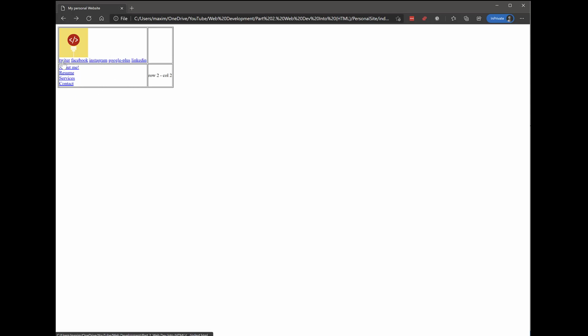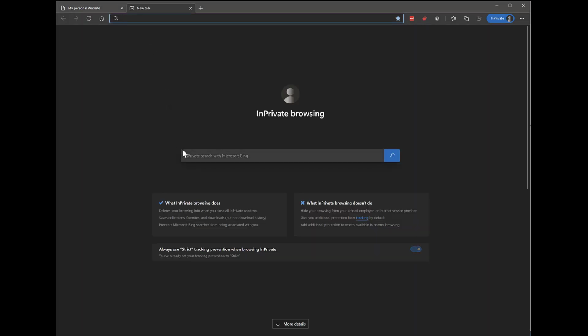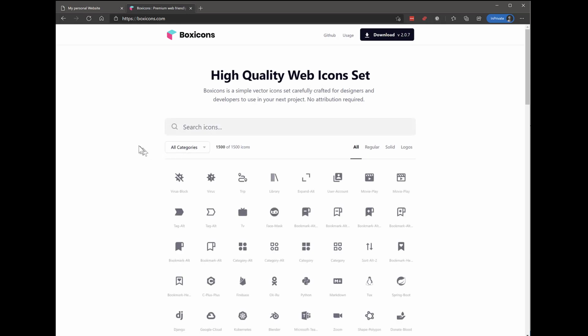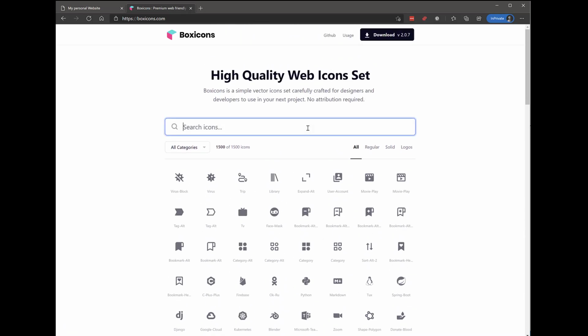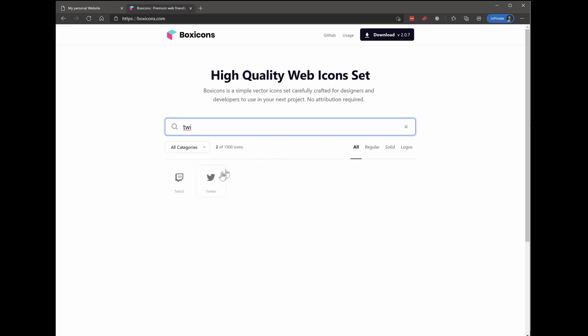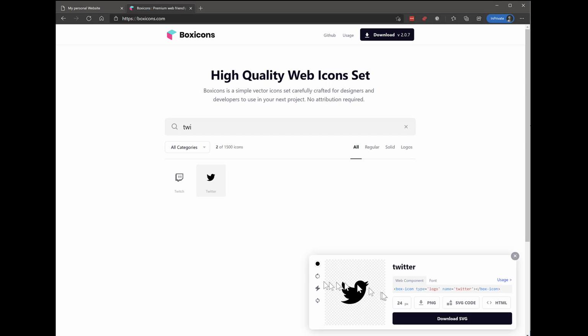But what we also want to do is, instead of having the links up above be just links with text, let's have these as icons, and then have icons for this as well. So let's go ahead and open up a new tab, and we can actually go to a website called Box Icons, and in here you can see a lot of the different icons. So let's look for example for Twitter, and as you can see we have a Twitter icon, and if we click on it we get a lot of information about how to use this.